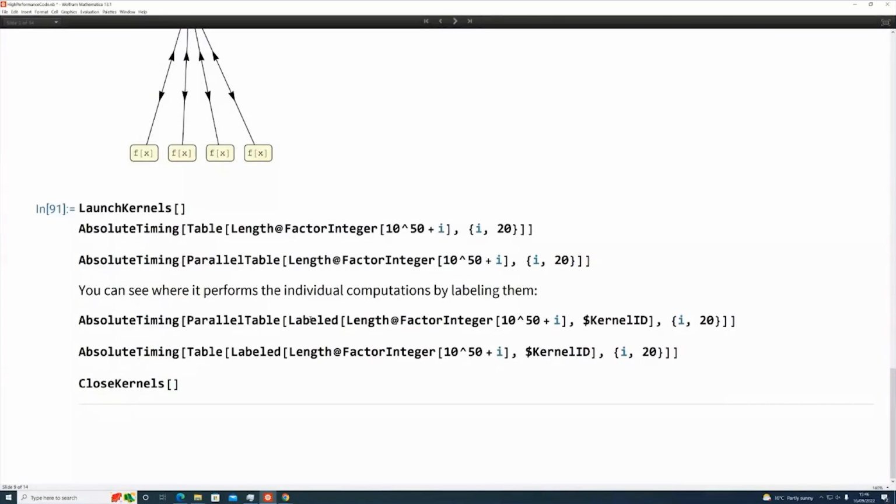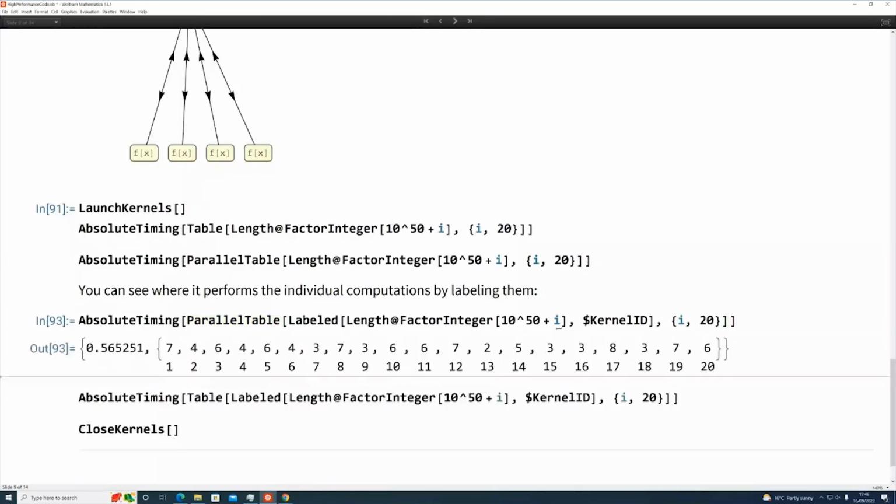And I guess I could do a version of that just to make the point clearer, where I'm going to get back each of those answers labeled with the ID of the kernel. And so you can see here that worker number 7 produced the first. Oh, hang on a second. What am I doing here? I'm finding the number of prime factors. Okay. So in fact, there were 7 prime factors found by the first task, and it was labeled as task number 1.